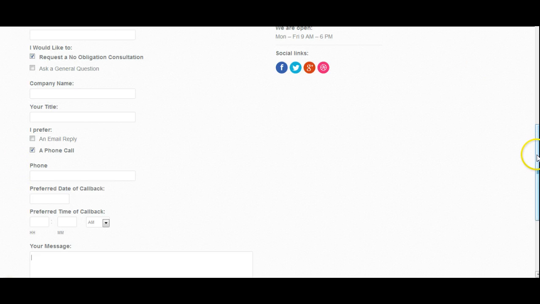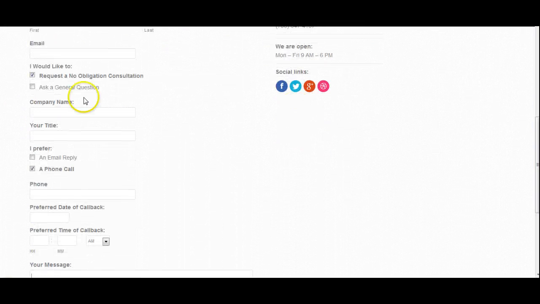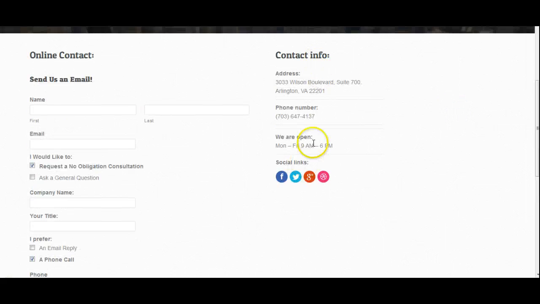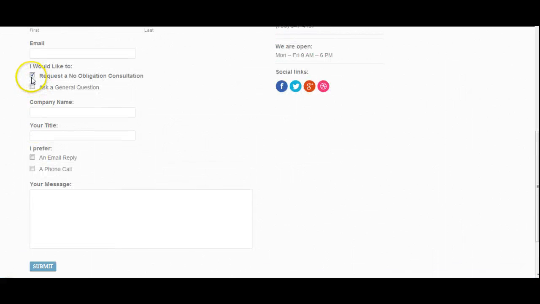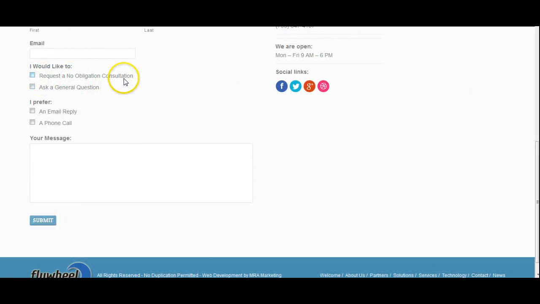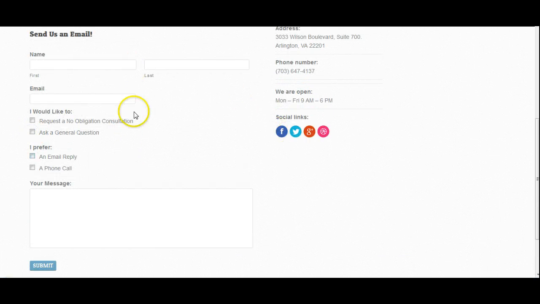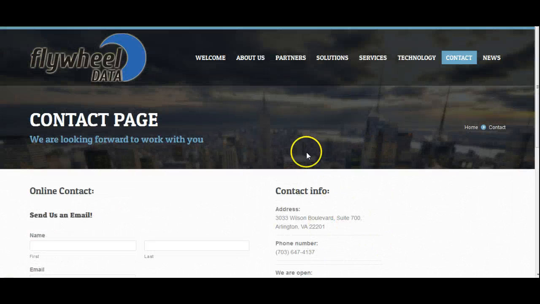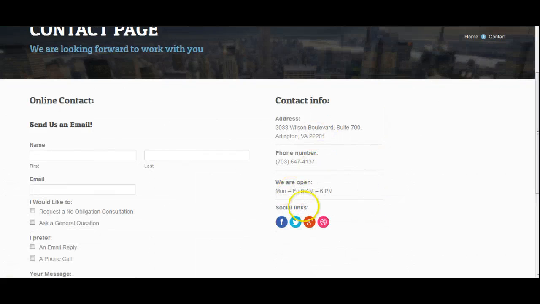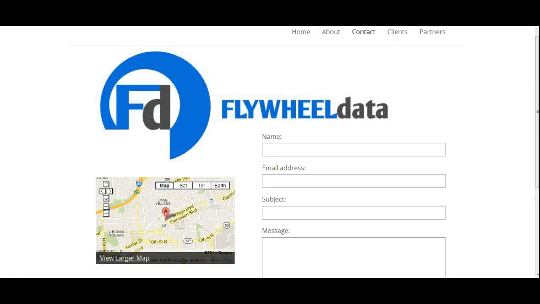Now I always believe in websites being nice and clean looking, so instead of having this long form that goes much further than the right hand side, I made these drop downs so they're only visible if you select a phone call, or I want a no obligation consultation. If someone just wants to ask a general question, they can just type in their message here. So it keeps everything uniform, keeping the left section on this page aligned with the right. And again, if I have the address or phone number incorrect, I can change it for you, but I just went off what's on your current website here.